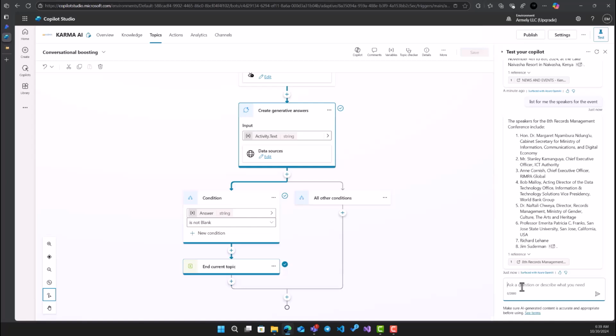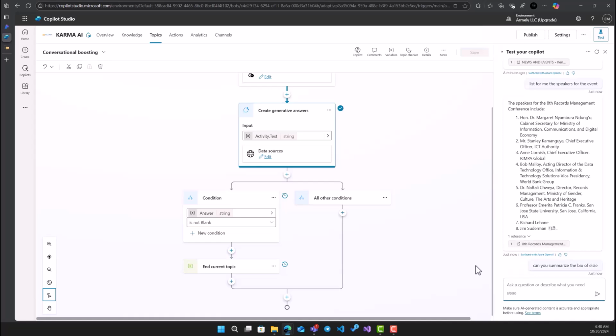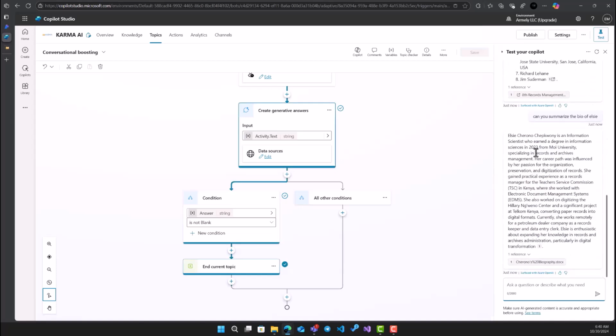So yeah, and another question to our speaker, of course. Can you summarize the bio of Elsie? With RAG, it's able to understand my intent. It's able to know what I actually want. And this information actually is not available on the web. But you can see Elsie Chorono is an information scientist who earned a degree from Moi University last year. So this is how an institution can leverage RAG to be beneficial to them.